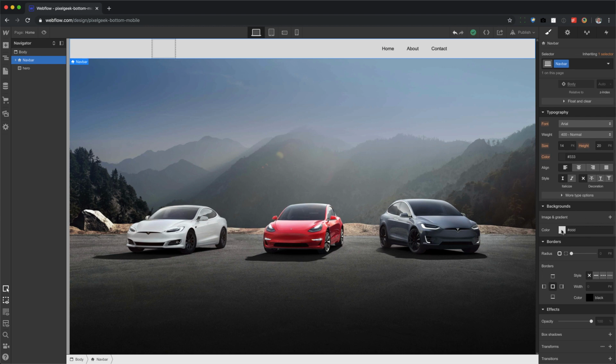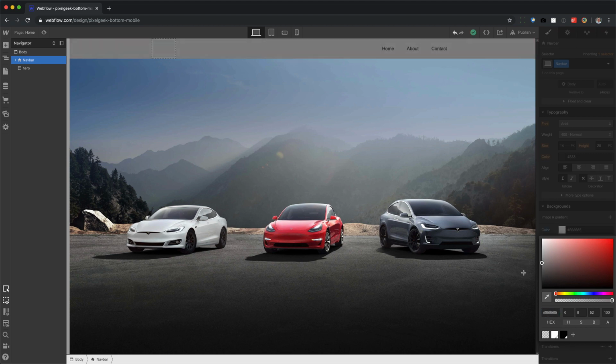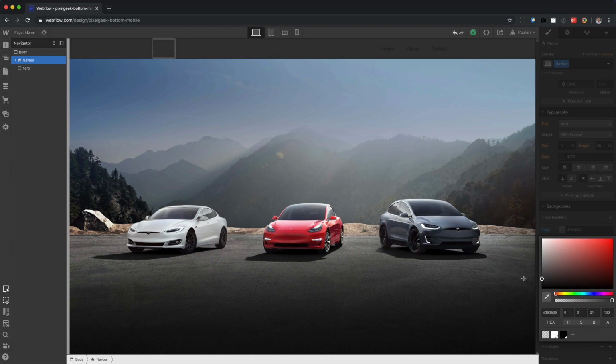And oh yeah, Webflow adds a placeholder color so you can see your navbar. So I'm going to change that to, let's just change it to, I don't know, something like gray. Okay.